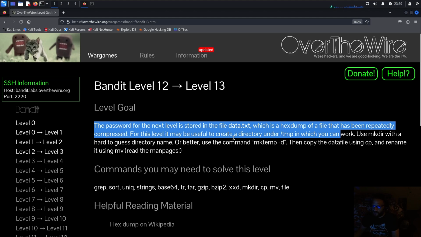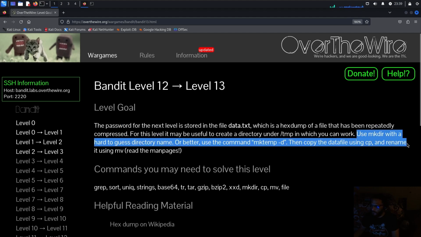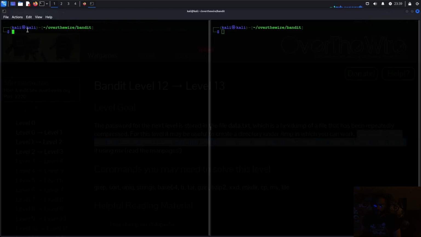For this level, it may be useful to create a directory under /tmp in which you can work. Use mkdir with a hard to guess directory name, or use the command mktemp -d, then copy the data file using cp and rename it using mv, which would be move, and then it suggests reading the man pages. So I remember doing this one. It's kind of a pain in the butt, but let's jump right to it. Let me bring up my notes, and we can go ahead and start moving on.